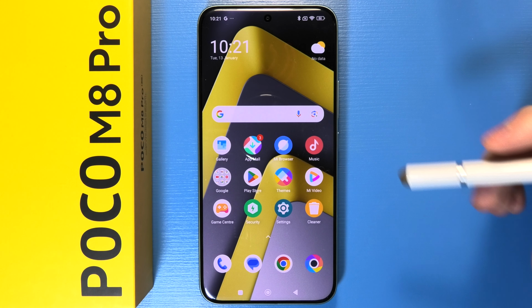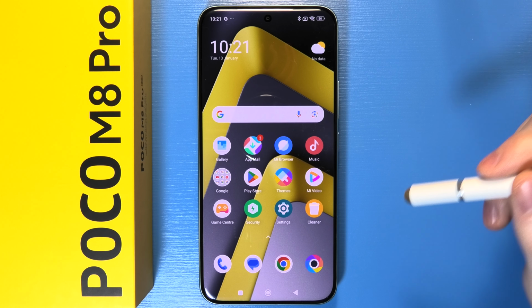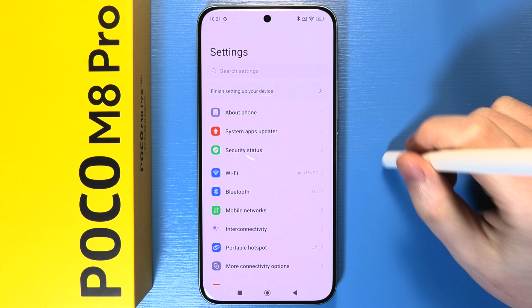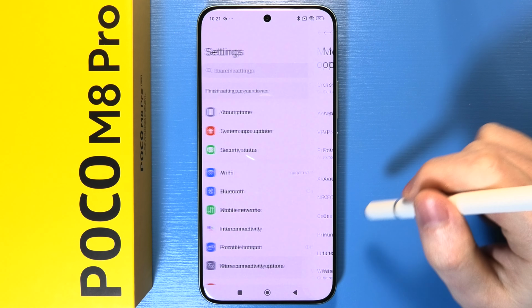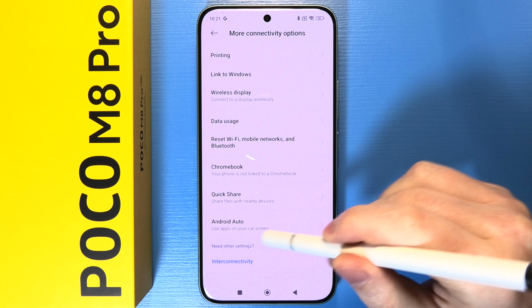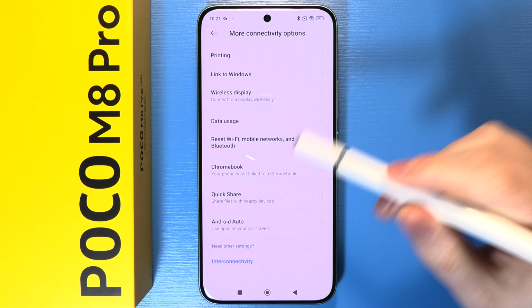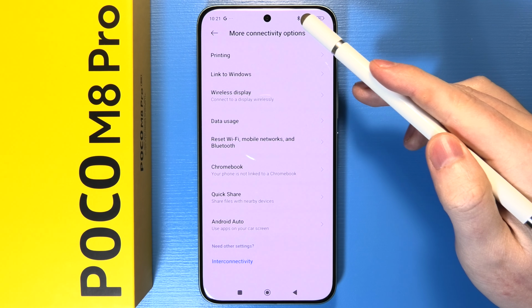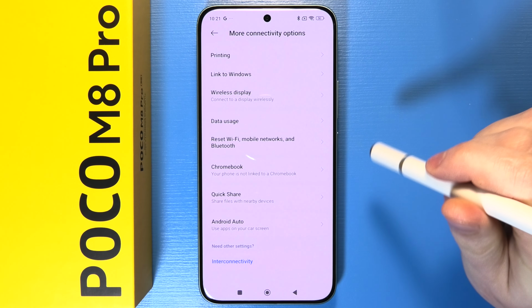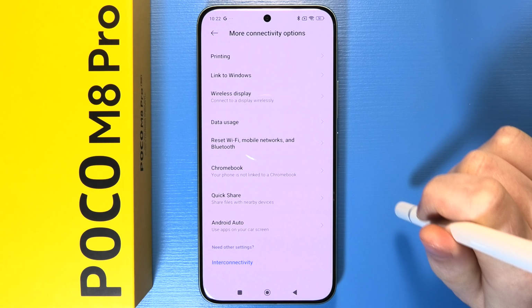To connect a POCO M8 Pro 5G with a car, first of all, we'll need to open settings on our device. Next step is to navigate into more connectivity options, after which you should be able to find the Android Auto on the bottom. Now make sure that you have internet connection. You can also turn on your Bluetooth because you will need it as well, and then click on Android Auto.